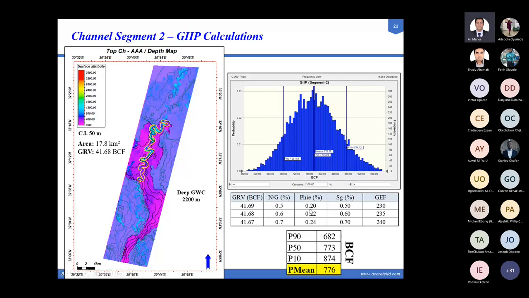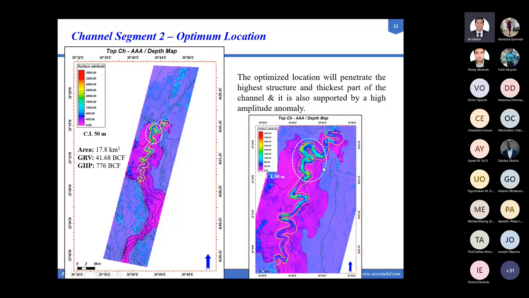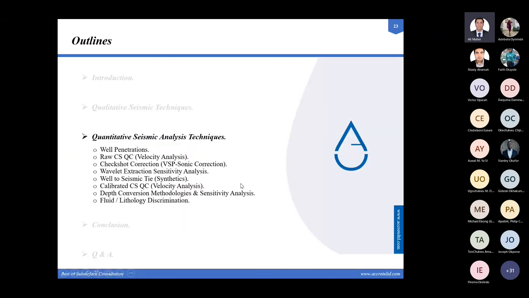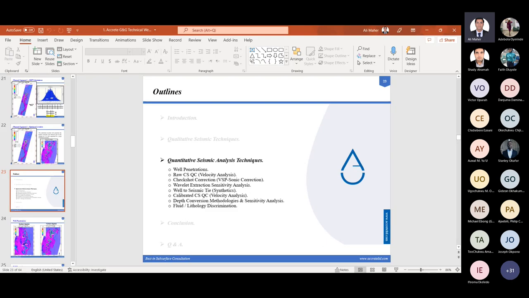So from this one, we got the highest structure, and we say that this is the best fit, the best location to be penetrated for the area of interest. So from this one, we have finished our qualitative seismic analysis techniques, and my colleagues will show you a brainstorming question, and we'll get 1 minute for the question, and after that we will get 10 minutes of questions from the audience.